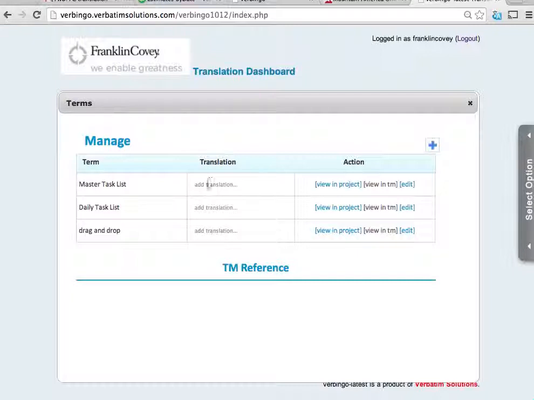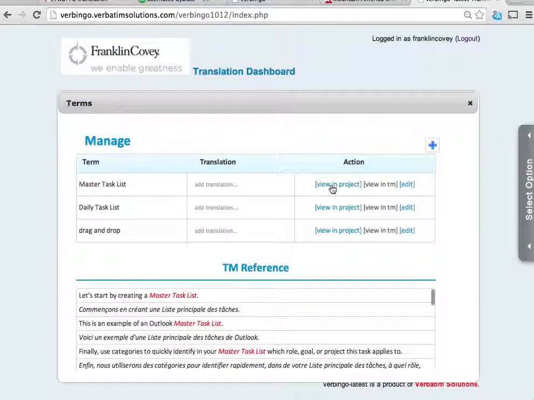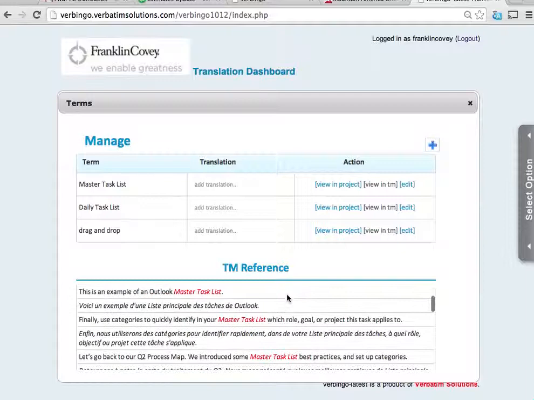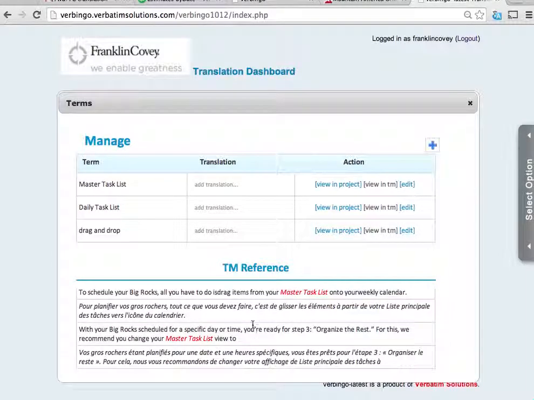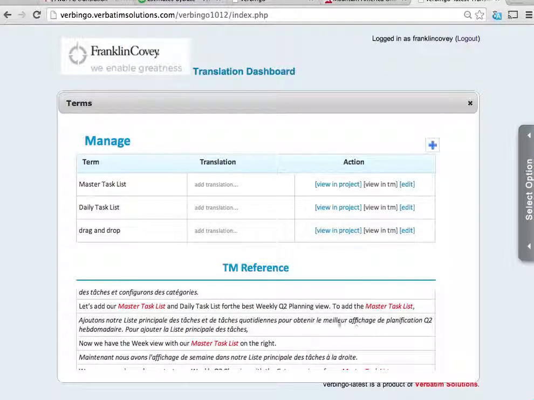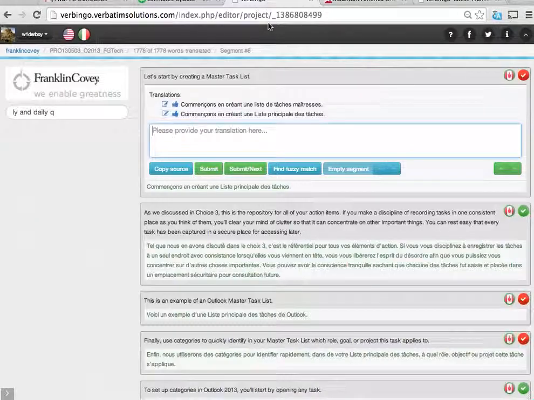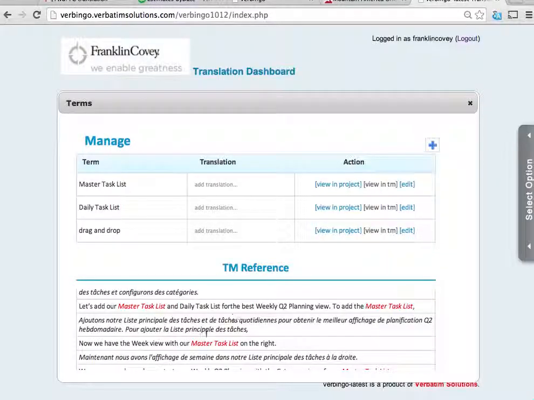We could have a translator do this, but that may not be necessary because you can use these tools over here to bring up reference for existing translation memory. For example, master task list shows up several times in the translation, and I can confirm that back with my project here in Verbingo to see this is how it should be translated, liste principale or whatever. So what I can do here is copy it, and then add that translation here, hit enter, or maybe click somewhere else.